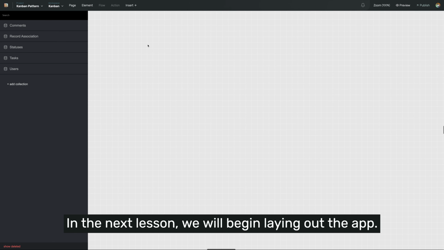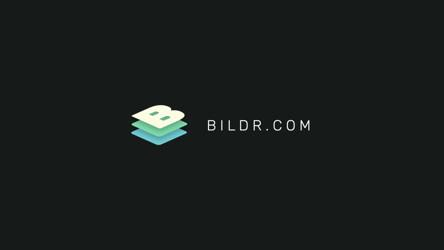In the next lesson, we'll begin laying out the app so that we can see it come to life with this data driving the back end.